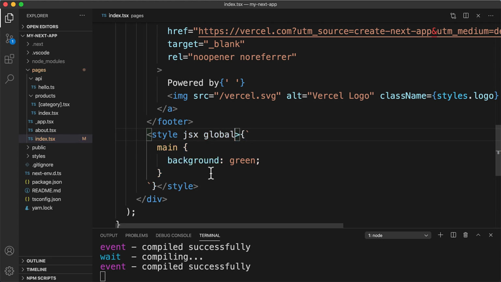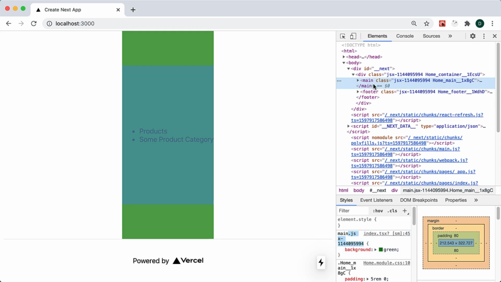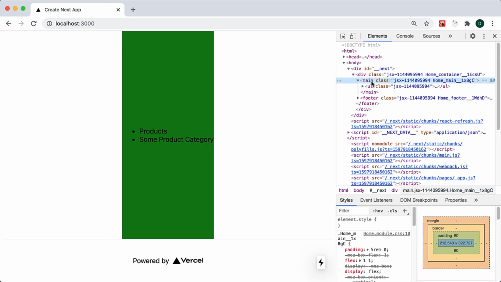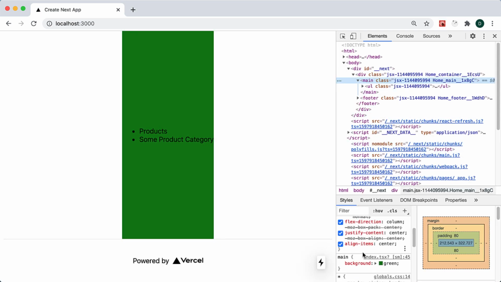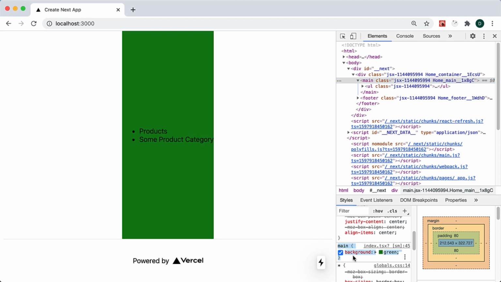The CSS inside of the global tag won't be scoped to any particular component and will be applied globally. So in this example, all main elements will have the background green. Here, if I reload the page, here, this is our global selector now. The homepage's class name was not appended to our selector.